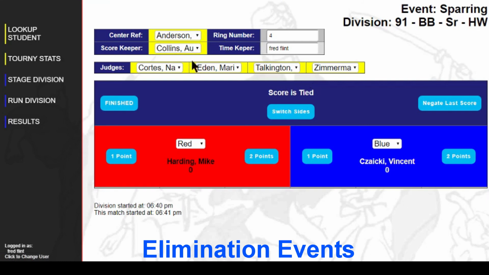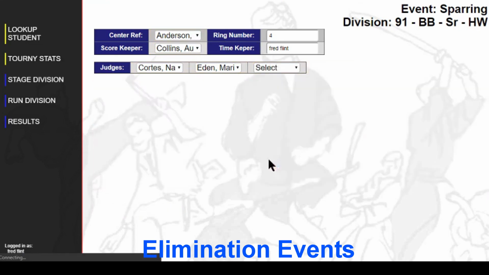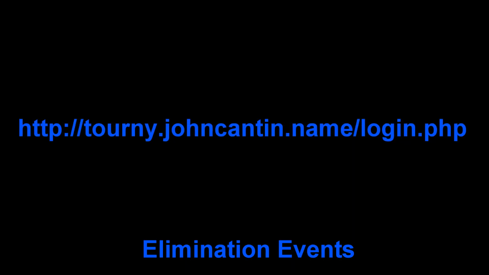When you start the next match, you will see the judges, referee, and scorekeeper names in yellow. This is just a reminder to you that the system is guessing at who is working the ring, and you should double check that the ring staff hasn't changed.